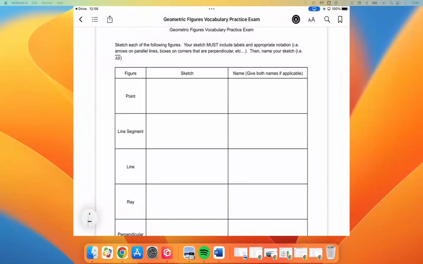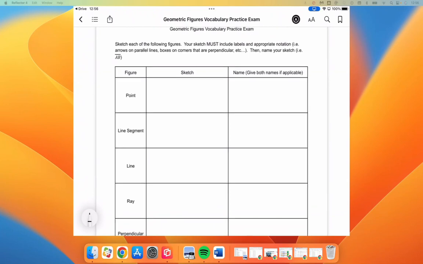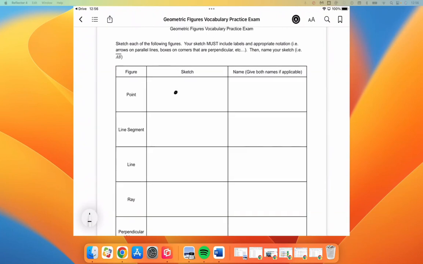So, preparing for our vocabulary quiz or exam, we are going to go through and provide a sketch as well as a name for whatever it is that we sketch. So, we need to provide an example of a point. There's an example of a point. We will call it point Y. So, the name that we say is point Y.